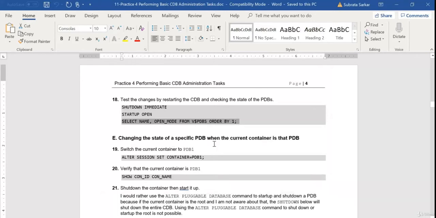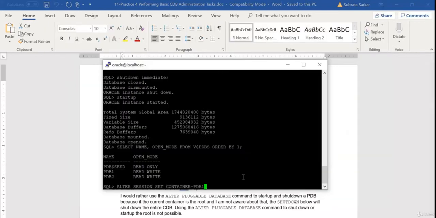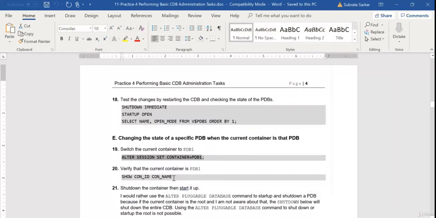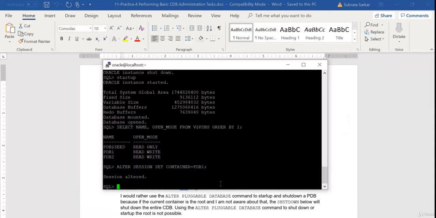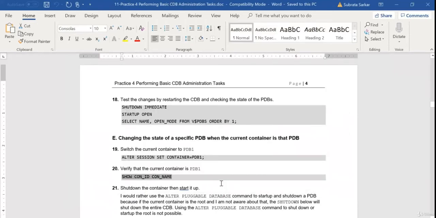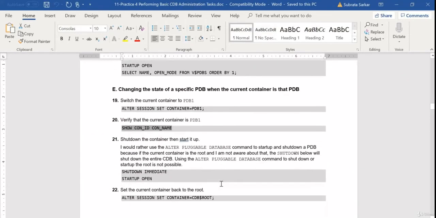Change the state of a specific PDB when the current container is that PDB. So we will alter session set container equal to PDB1. Session altered. Now we can say show con_name. The con_name is PDB1. Then shut down the container and then start it up.